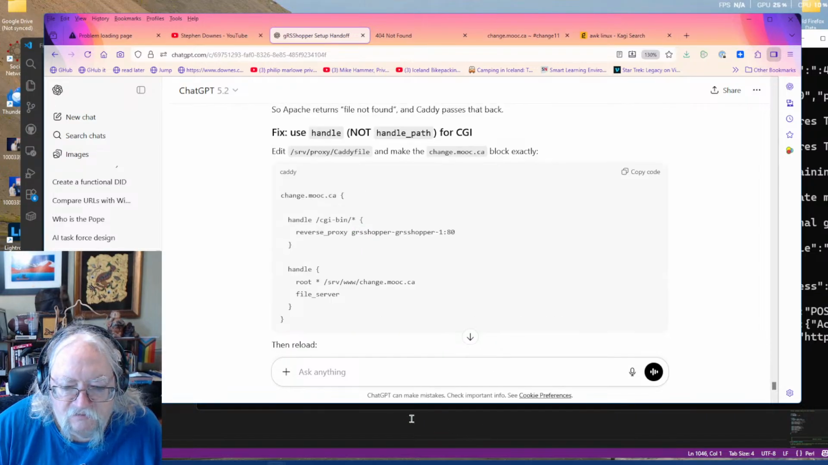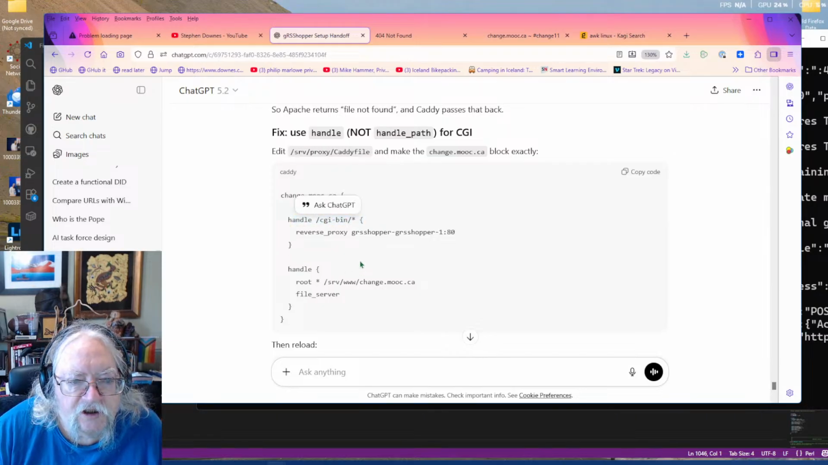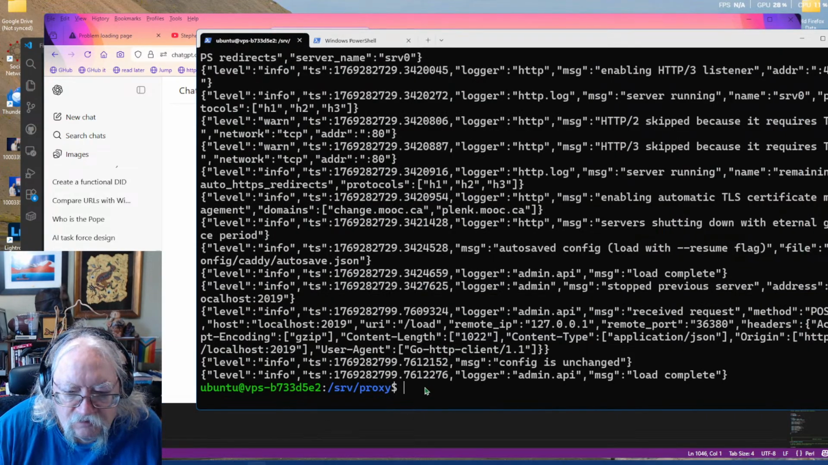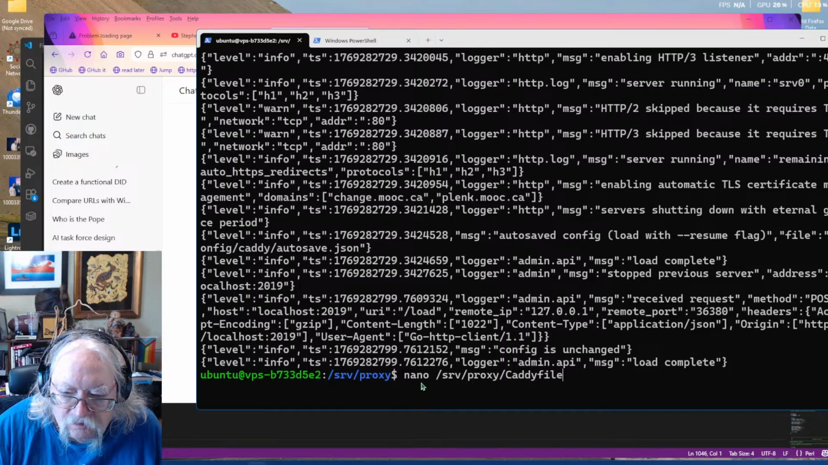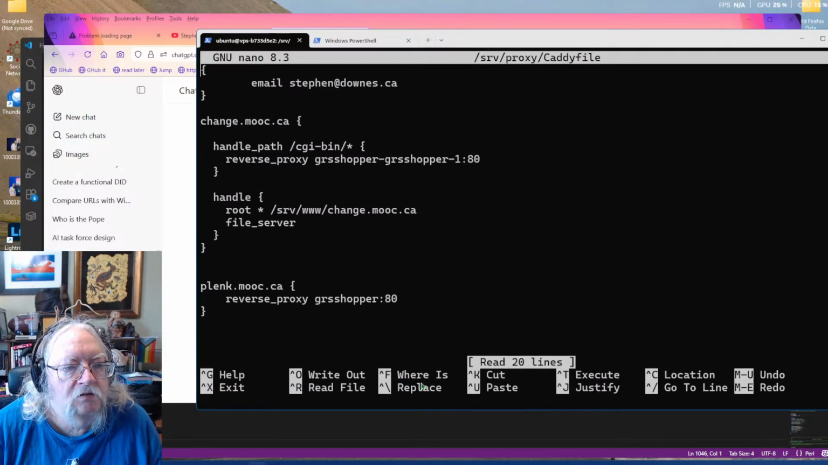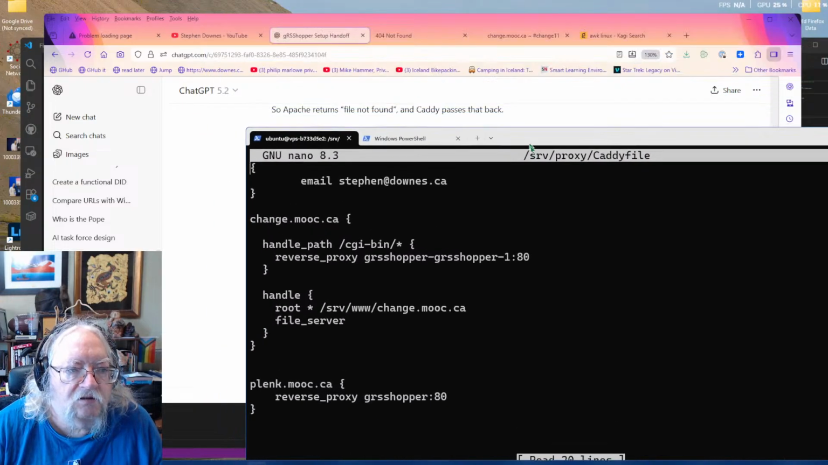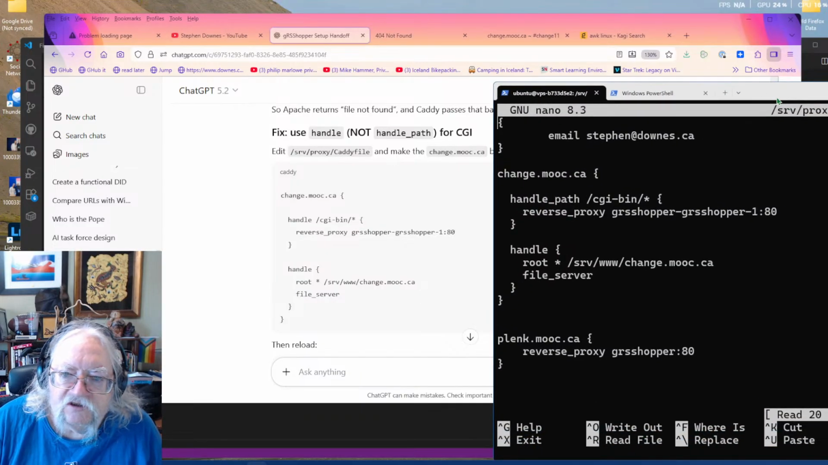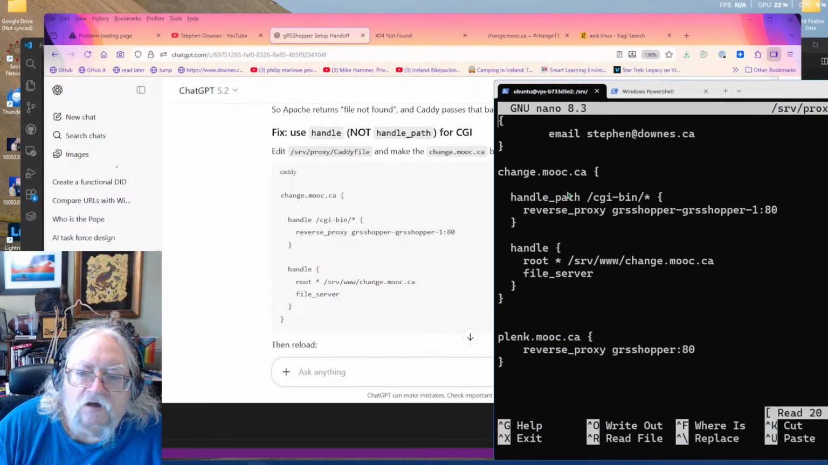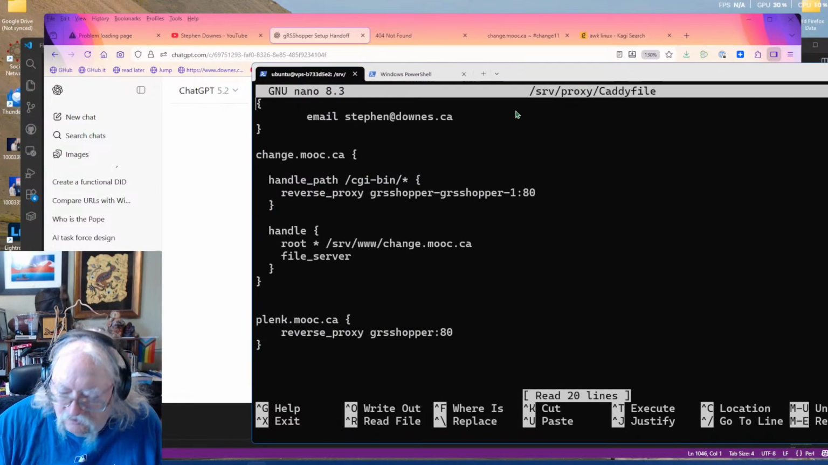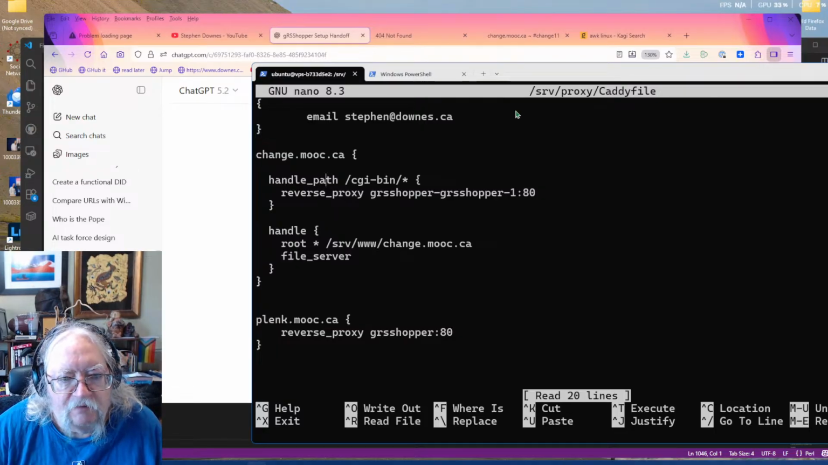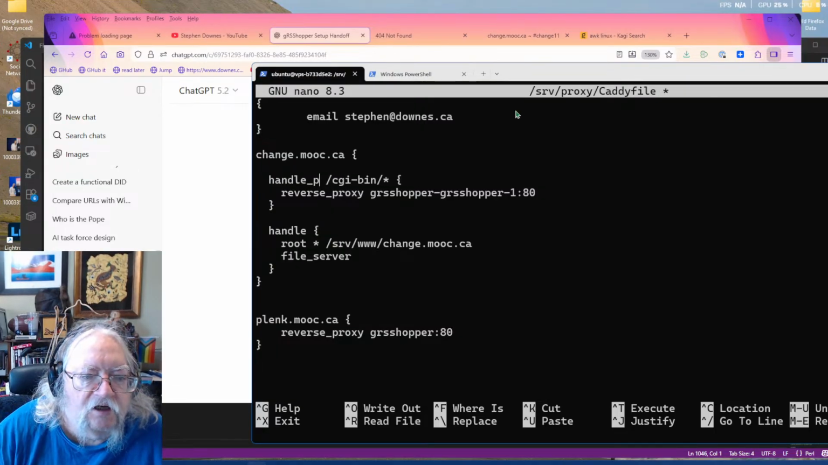Alright, so let's do that. We'll go in. This is the bit right here that I think is going to change. Let's see what it is right now. Let's just compare what it is, what it says it should be. Handle path, and it should just be handle. Okay. Yeah, this is exactly what we had before. It's the second time it's made this error.